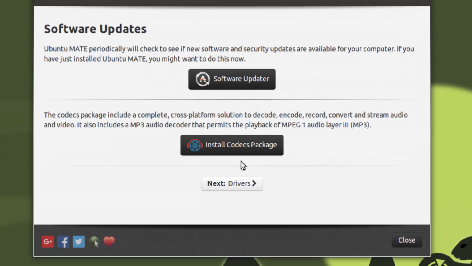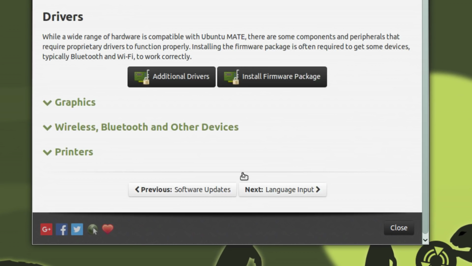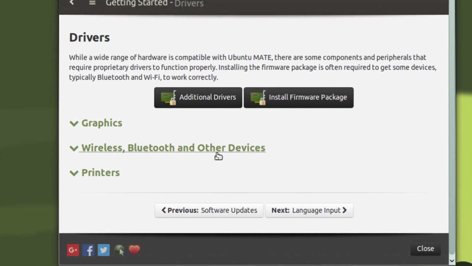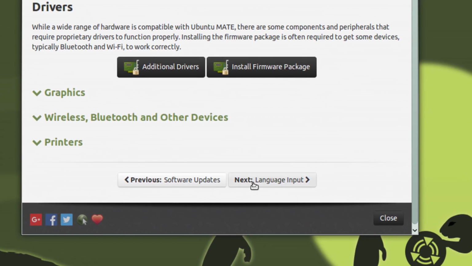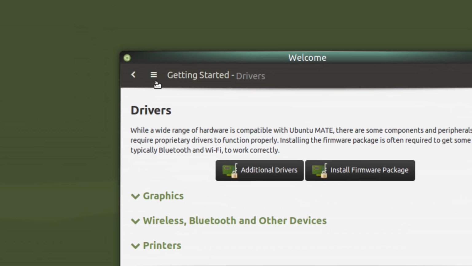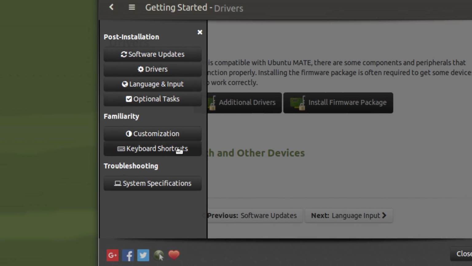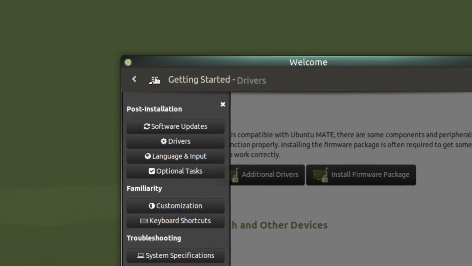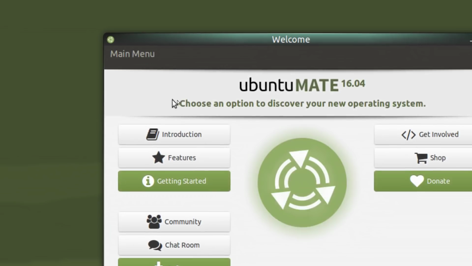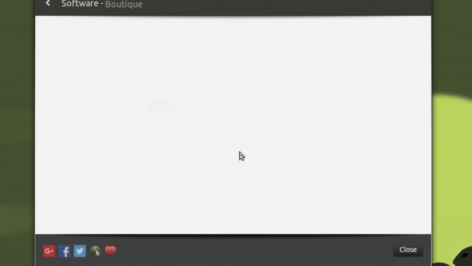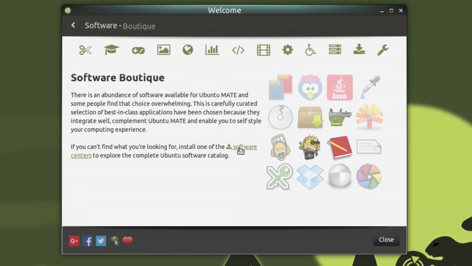So once you do that, next you go in here and see if you have any drivers available. Before you install the drivers, you install all the firmware packages so that you can find your drivers. Then you install the drivers. Done. And then it goes into some other things like languages and whatever that you need to choose there. You can go back to the menu here and you can just go down through here and look at all the really cool stuff that they have available to you. But this is probably the most awesome part of the whole system, and that is the software boutique.